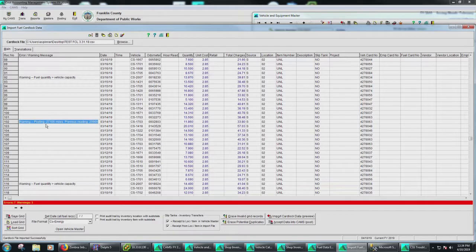So here it says, warning, this represents negative 27,106 miles. Okay, so the odometer that presumably the employee put in at the pump was 2803, and the previous read was 29909. So I'm going to open this Vehicle Master.